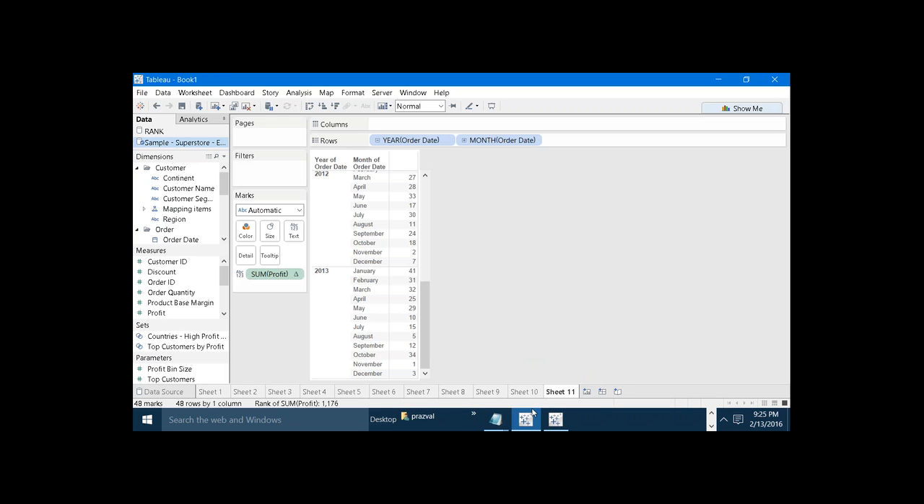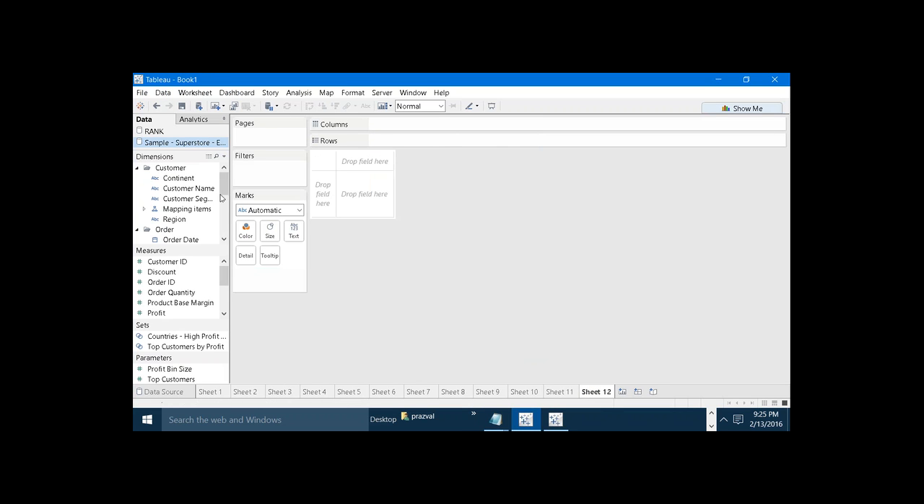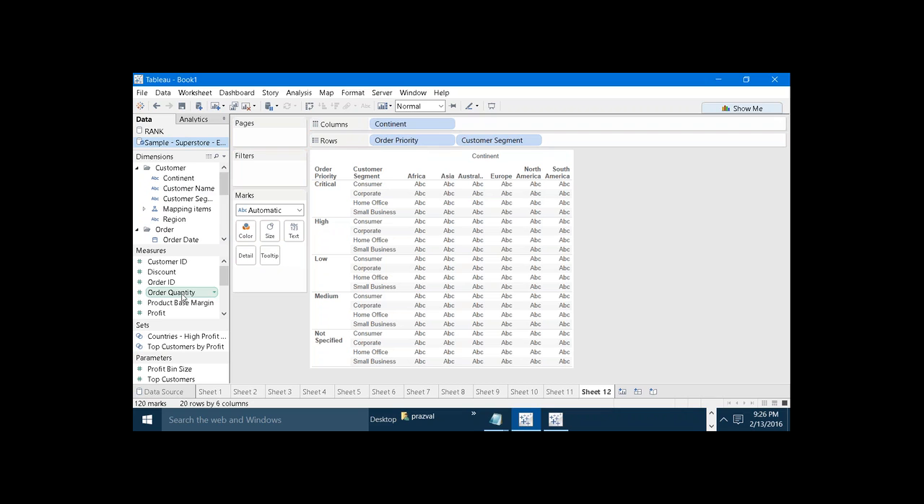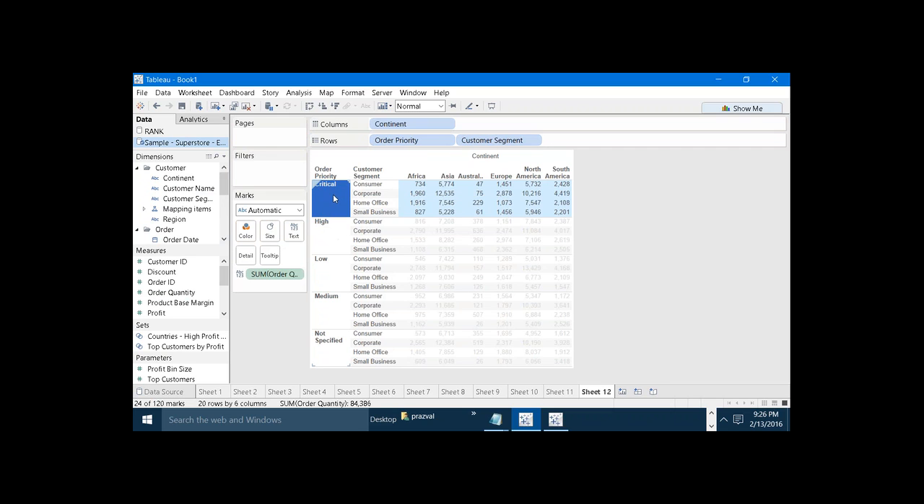Let me take one more task for the rank. I'm taking continent, order priority, customer segment, and order quantity. Now I would like to get the order quantity ranks for every order priority, across the multiple customer segments and multiple continents.